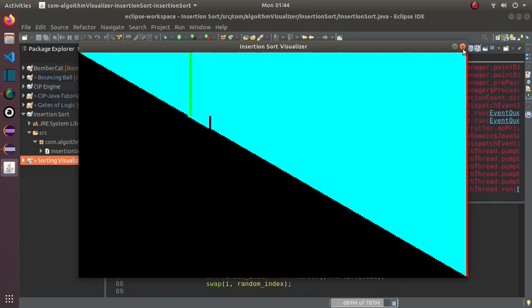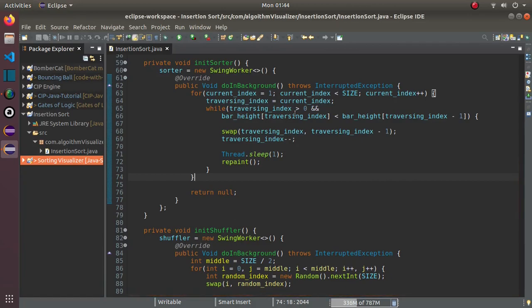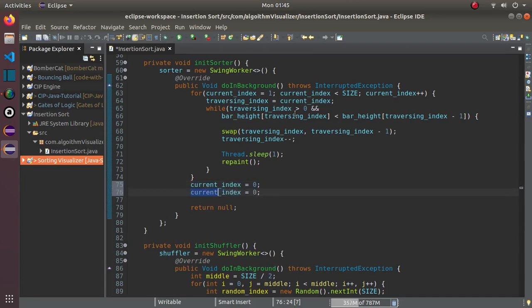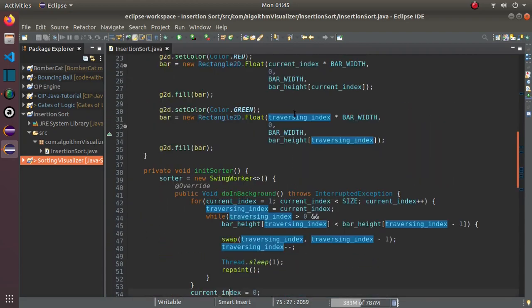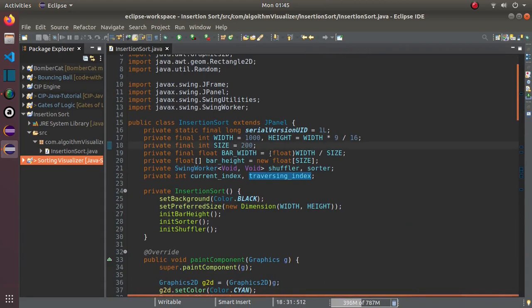Why? Because once we are finished with this loop, the value of the current index will be 200. And again, the last index in our array is 199, not 200. So it will go out of bounds. So to fix that, let's just set the value of our current index to 0 and the traversing index. There we go. And then let's change the size of this array so that you will understand how slow insertion sort is. So let's set this to 500. Run it.